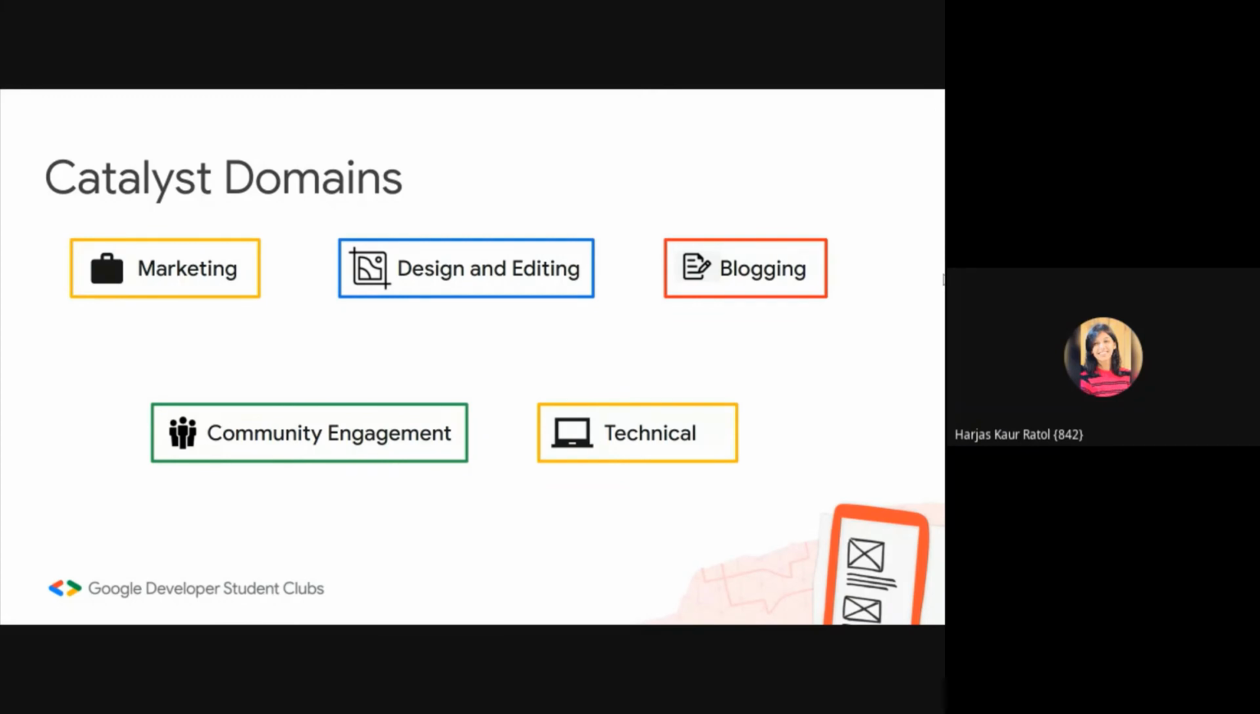Yeah, sure. So Catalyst domains have all the 5 options as you can see on the screen. There is marketing, design and editing, blogging, community engagement, and technical. You can choose as many domains as you want to, and we will be sharing a link for the same in a while. We will divide you into different groups, and according to that, we'll be ending up with the results.